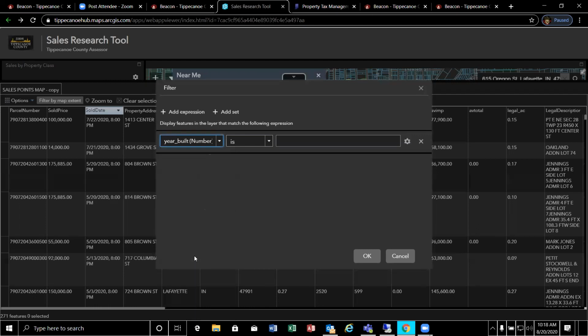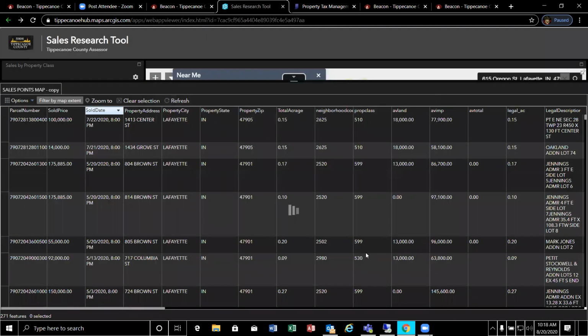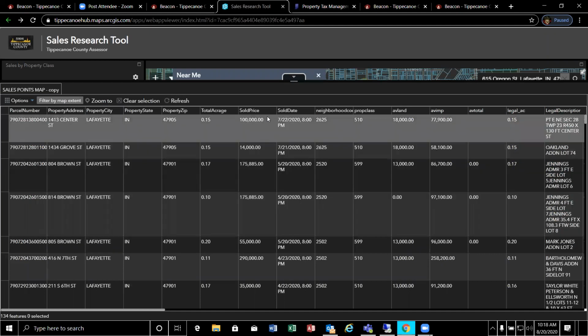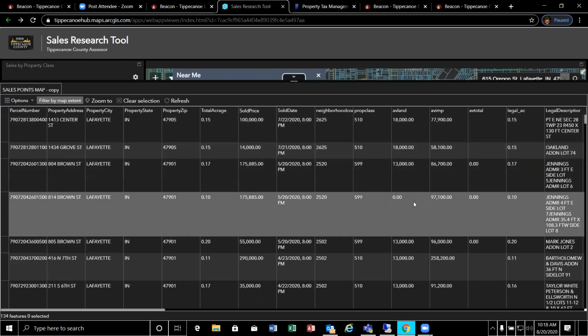Maybe I want year built, and I'm only looking at historic homes, so I want that to be between, let's say, 1880 and 1920, and just see what that looks like for that neighborhood. Hit OK. You should start to see the features drop down based on that. So it took us down to 134 records now. And again, we can sort this by sale price.